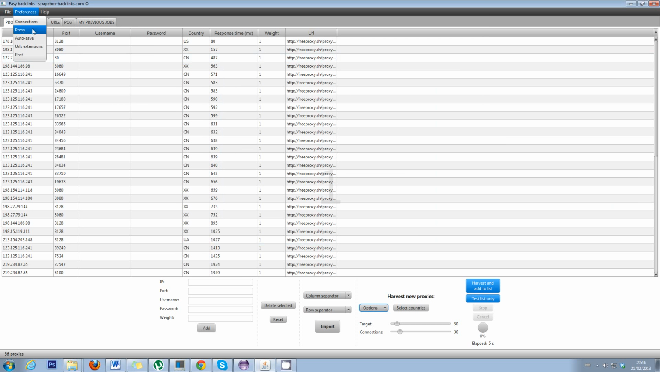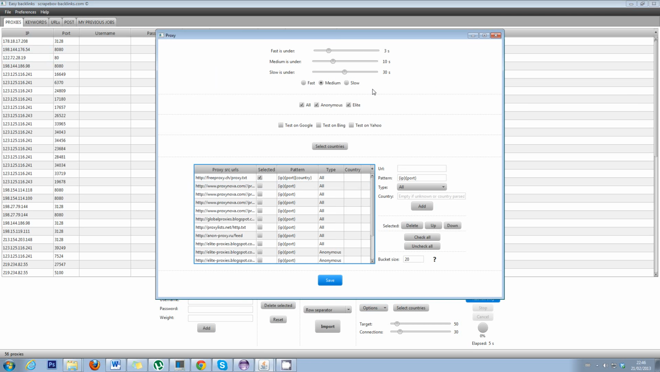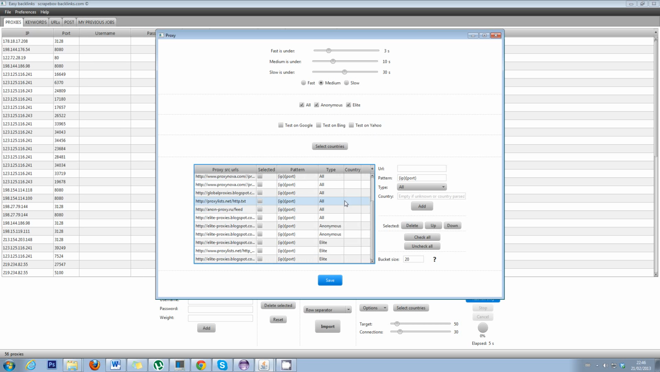Then you could go in the proxy section and define what fast, medium, and slow mean to you. By default, fast means under 3 seconds, medium under 10, and slow under 30. So we will keep all the proxies which are faster than 10 seconds. This is the default, it can be overridden. You can also define if you want to keep all kinds of proxies, only anonymous or elite. And if you want to test them against Google, Bing, and Yahoo, that's unchecked by default.